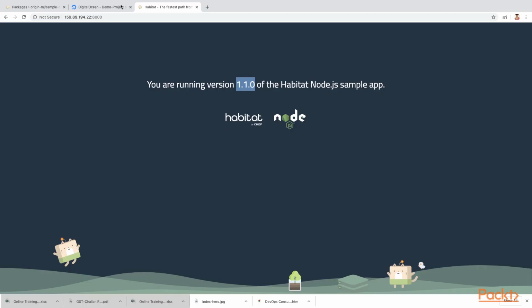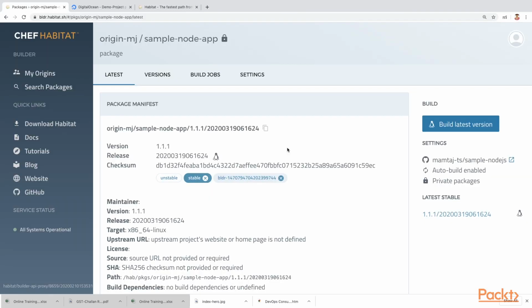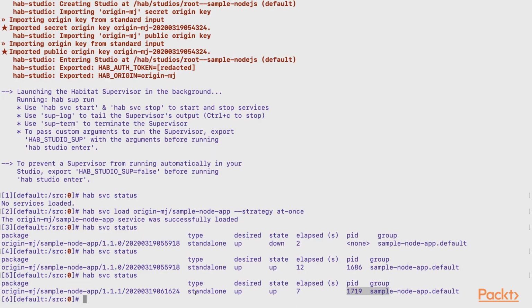Let's go back and refresh our web page. You would see the 1.1.1 version of the application is already serving. So this way you can automatically upgrade your application if you are using the supervisor to monitor. Whenever you want to build the latest version, you trigger it from here, make it stable, and the latest version gets updated by the supervisor. So the supervisor is helping us to run the service plus to update the service whenever there is a stable version release.